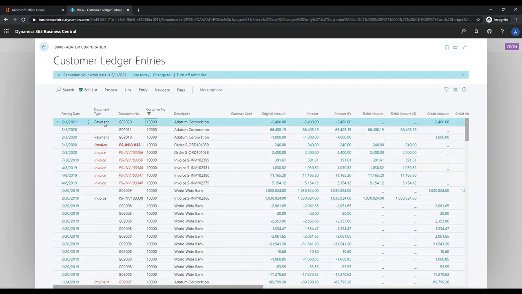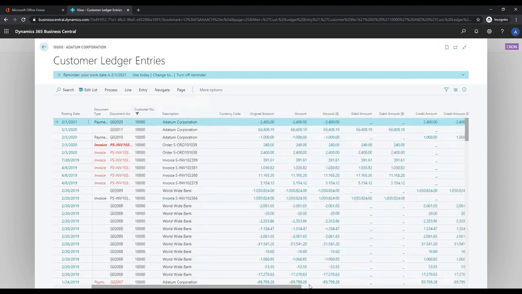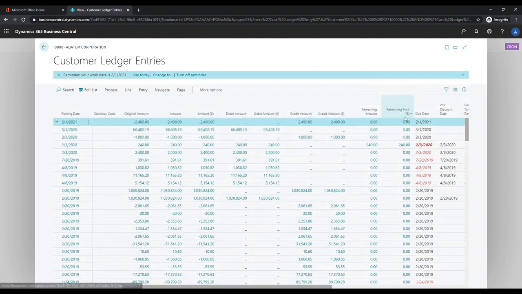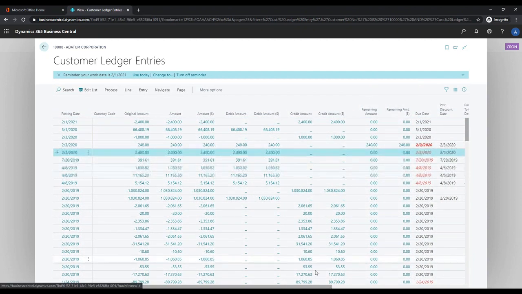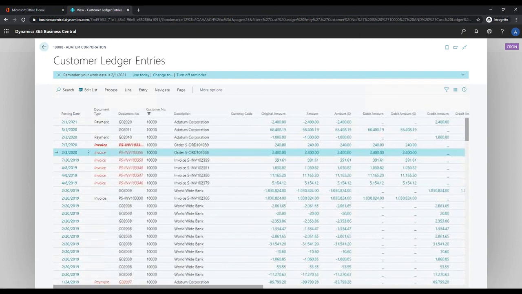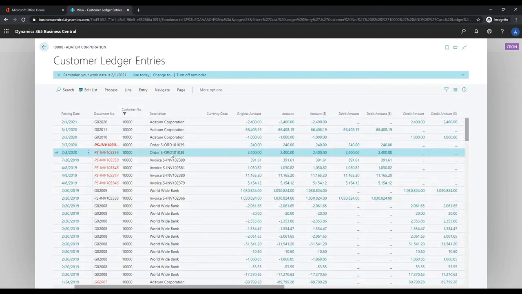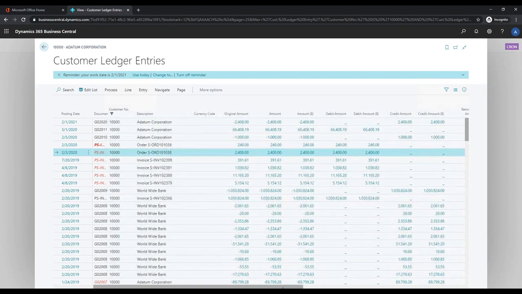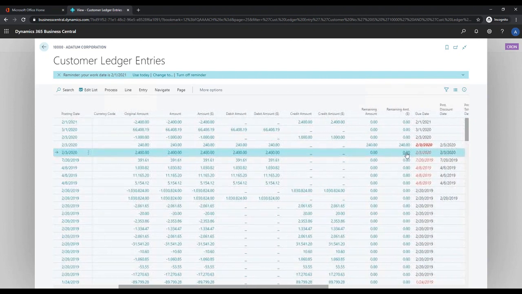Now this is the payment that we just created. Remember, the document number was 2020. And we can see here that the remaining amount is 0. And this is the invoice that it was applied to, that originated from this order. And the remaining amount here is also 0.